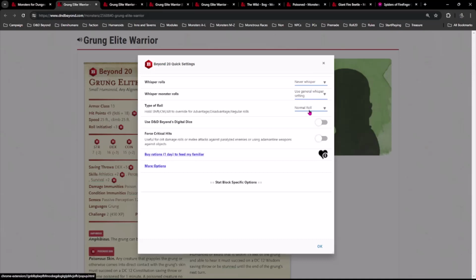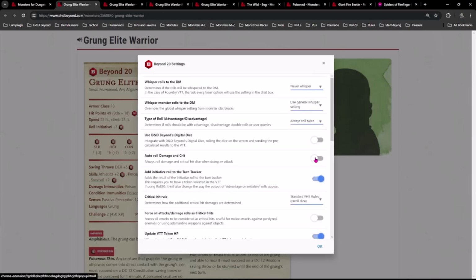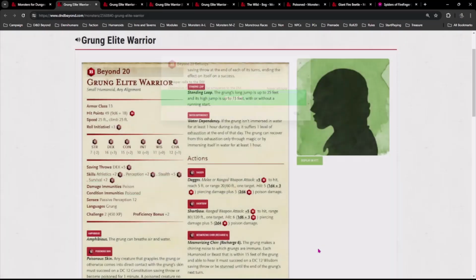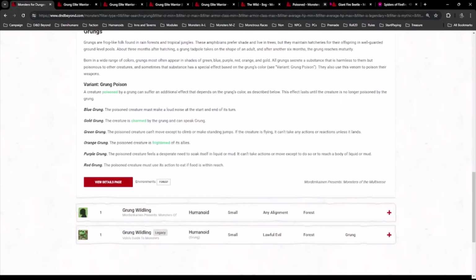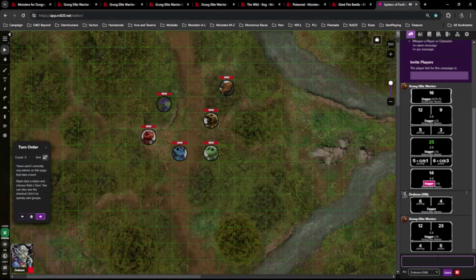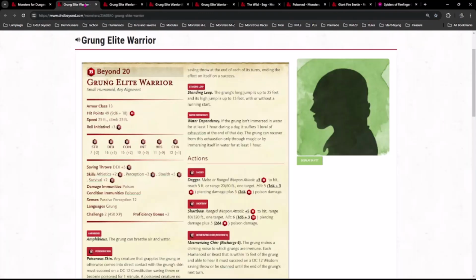So I'm going to change it to always roll twice, and then more options: auto roll, crit, damage, and crit. So now it should roll twice and just show me the damage, which it did. Those are the main features you want to use for the stat block for Roll20.